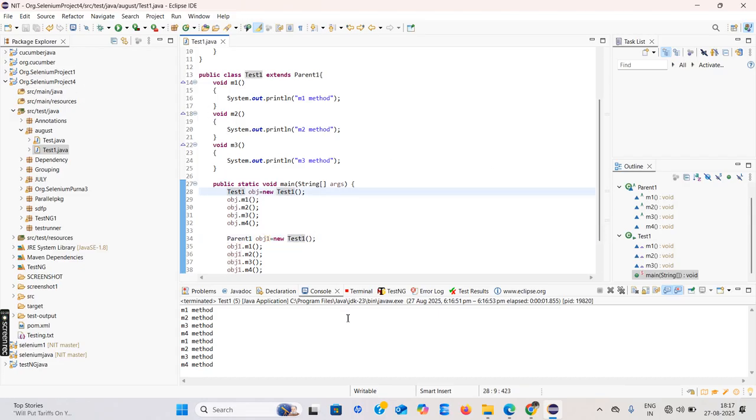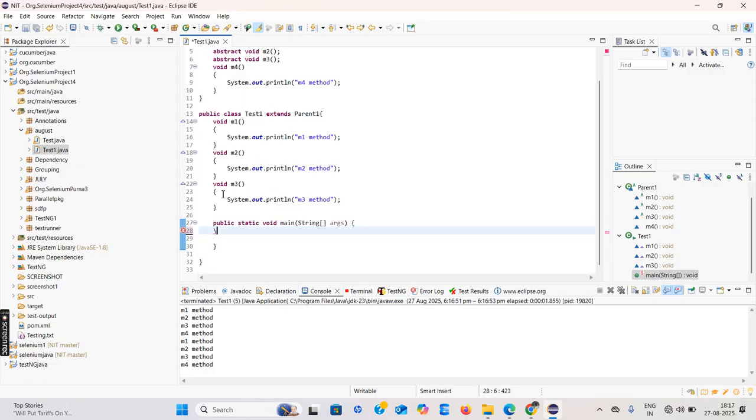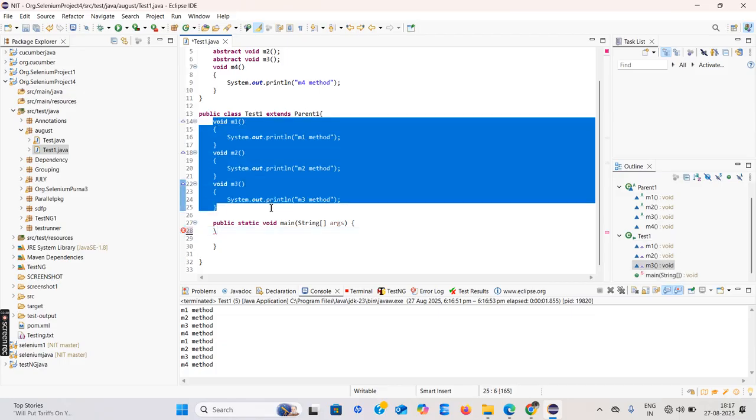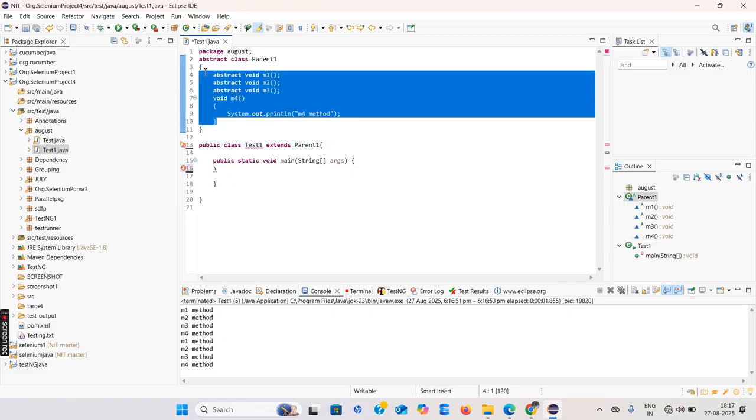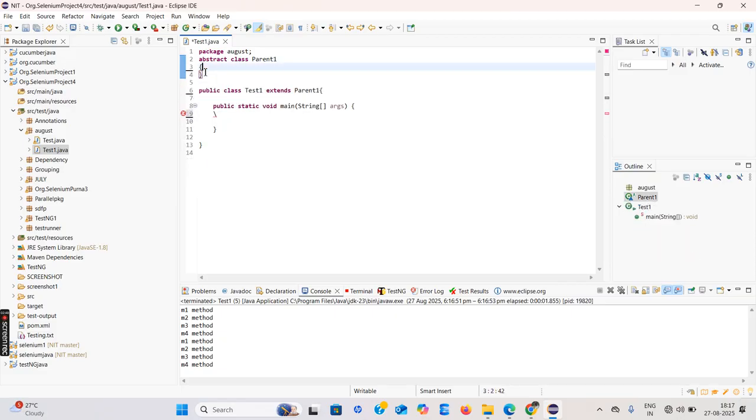So I can remove all of these. First of all, I remove all the code, and here also I remove the code. Again here also remove it, and the abstract methods are also removed. So I can remove all these ones. Now I will explain about interfaces.